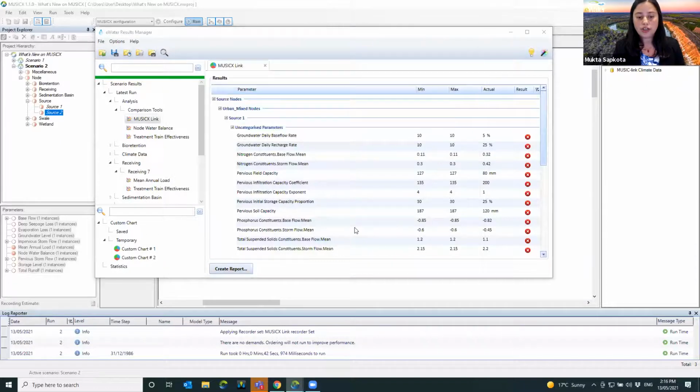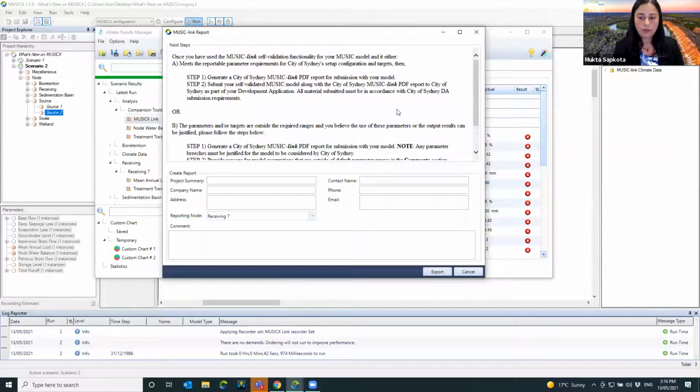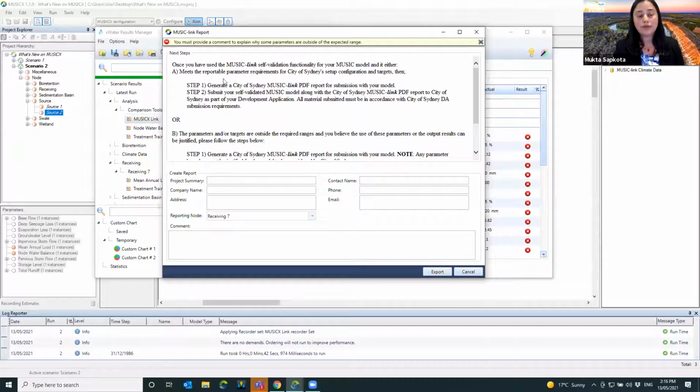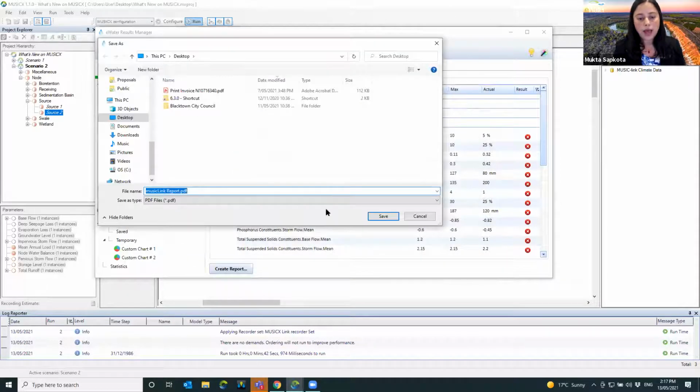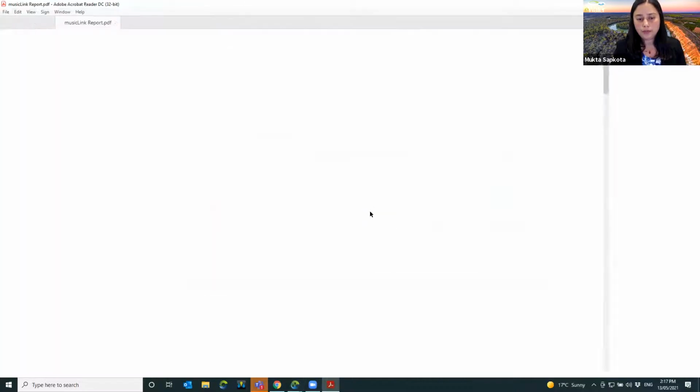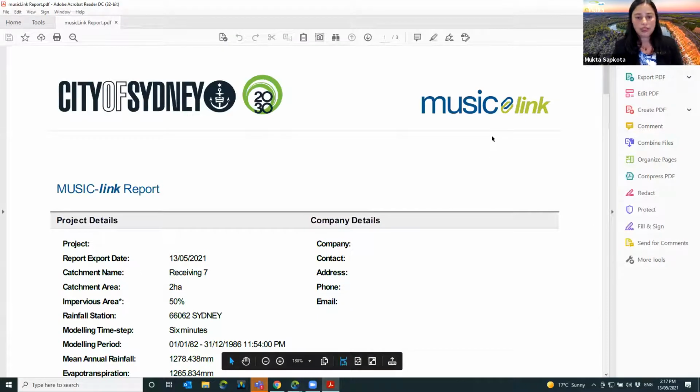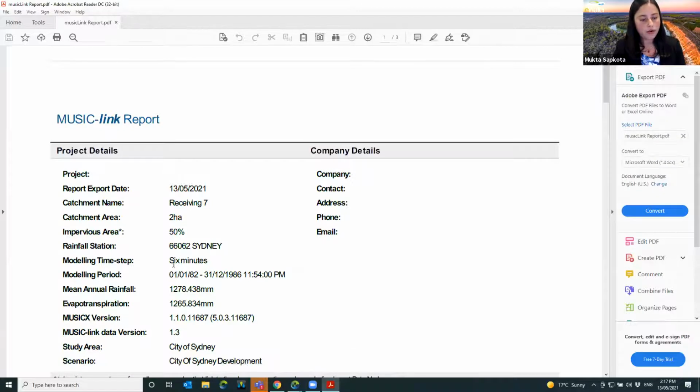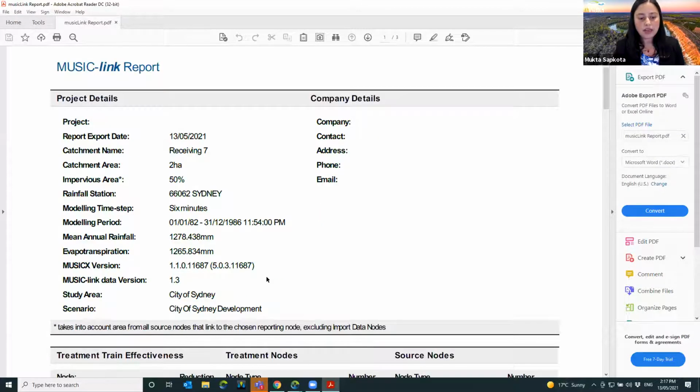Now let's create a report. That's what we have to submit to the Musiclink council. Once I create a report and then try to export, it says I must provide a comment to explain why some of the parameters are outside the range. So now I'll type a comment, okay, this is test. After providing the comment, it allows me to create a report. It gives me the information for this particular authority, including what data I ran the model for and at what time step.